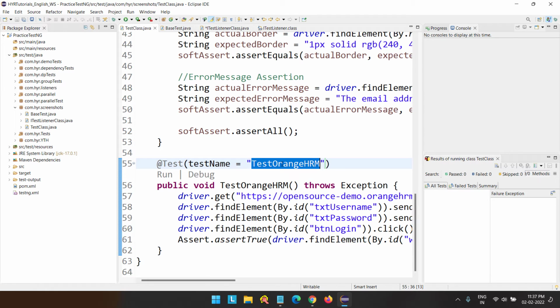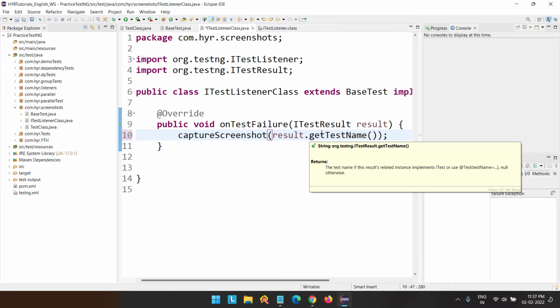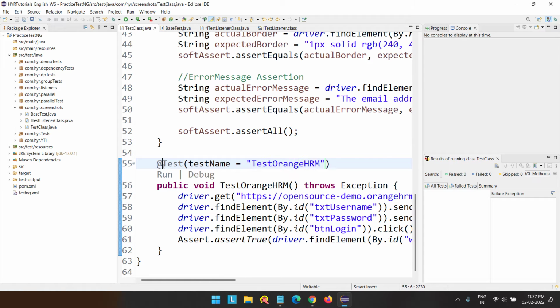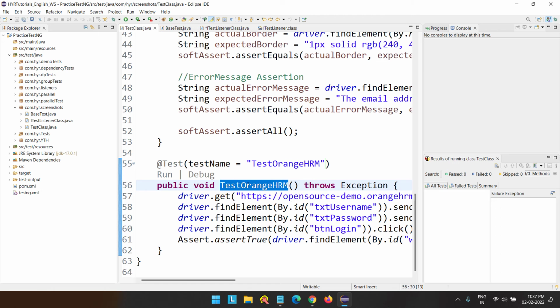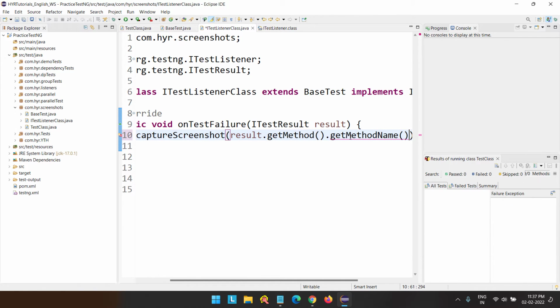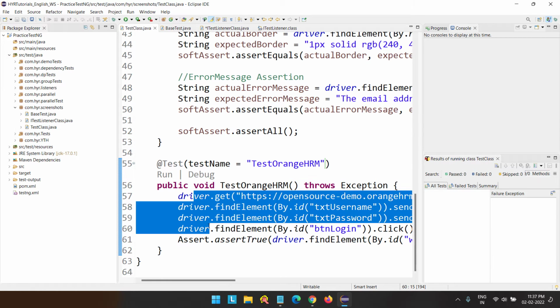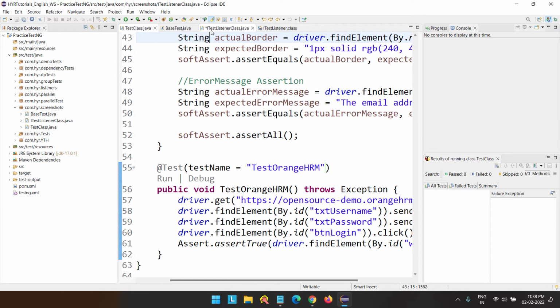So if you want to capture the screenshot with the same test name, you can just use this method called get test name. So get test name will return you the test name that you have provided within the test annotation. So this one. Okay. But if you want to actually get the method name, so this test orange HRM, then there is a different method. So get method and then dot get method name. So if you use this one, right, it will retrieve this method name directly. In which test method the test failure is there, that test method name it will display. Okay, it will return basically.